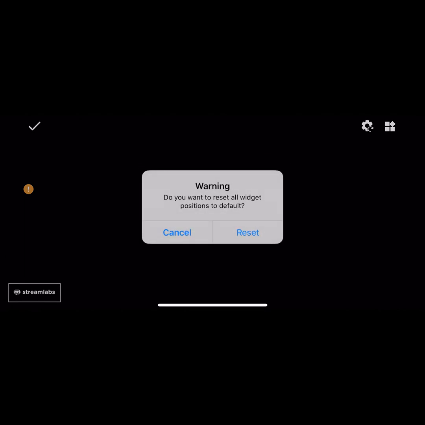Since this is the free version of the app, this watermark will be there on the stream from time to time. And in the upper right-hand corner, we have two options. First, we have the gear wheel with the return arrow. If we click that, it'll show a prompt if we want to reset all the widget positions to default. So this will very rarely be used by you, so we'll just cancel.